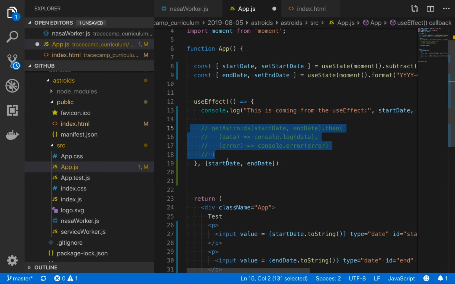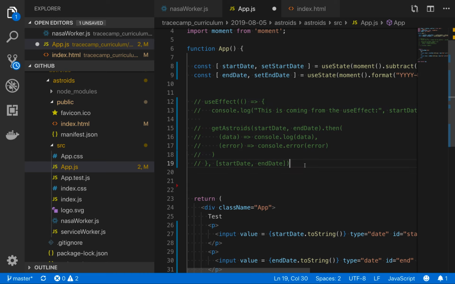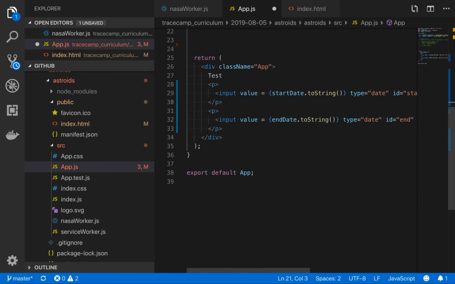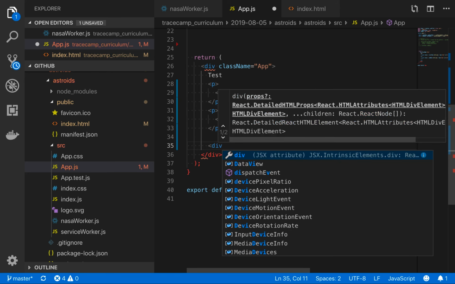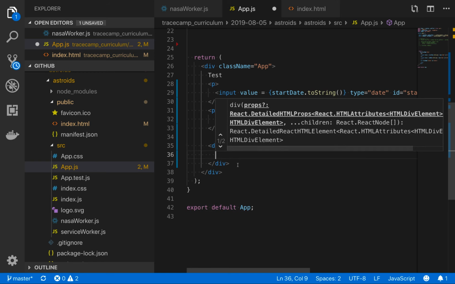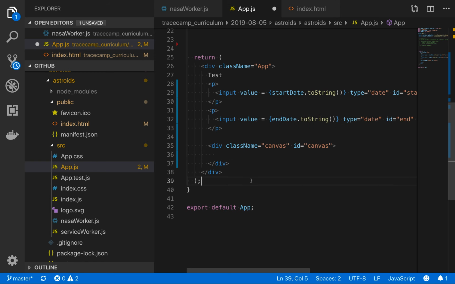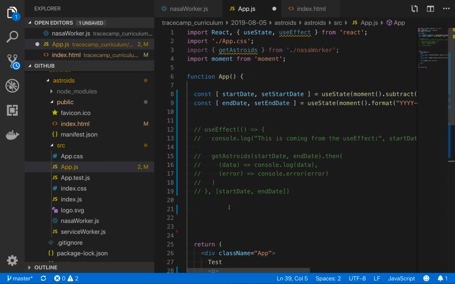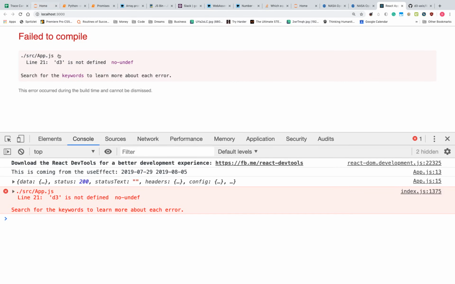Okay. So let's comment this out for now, so that we're not loading this every time, which is how I got banned from NASA's last time. And we'll do a div with a class name of canvas and an ID of canvas. Man, that's sad that he's leaving because I'm doing this example with him particularly in mind, but it's okay. So we're going to say D3 is not defined. I don't know if I believe you. I believe you.